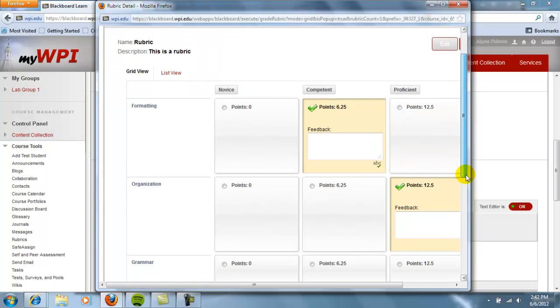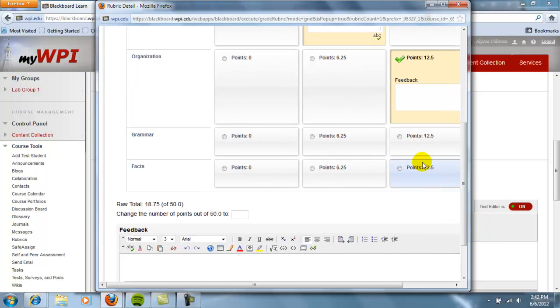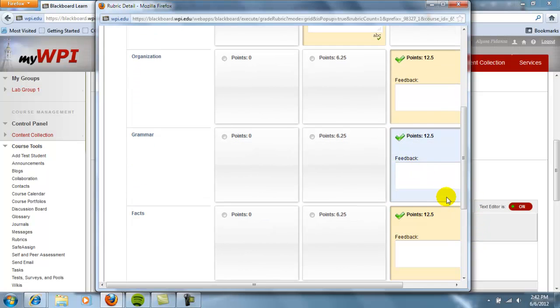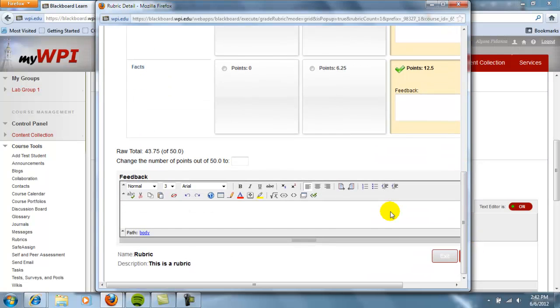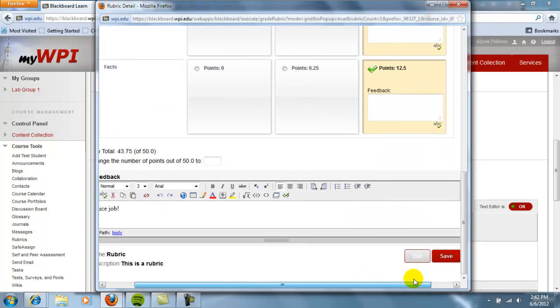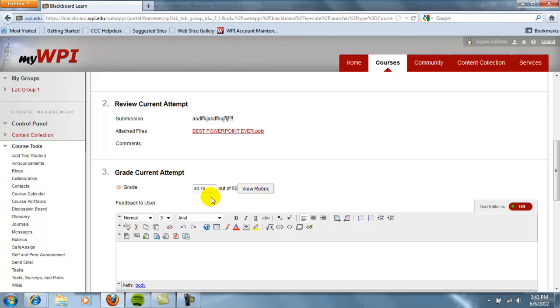You can use the achievement buttons to completely categorize the assignment under one category or select boxes individually. A grade will calculate at the bottom and you can choose to use that or adjust it yourself.